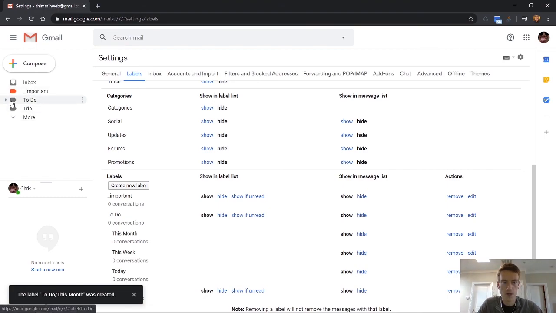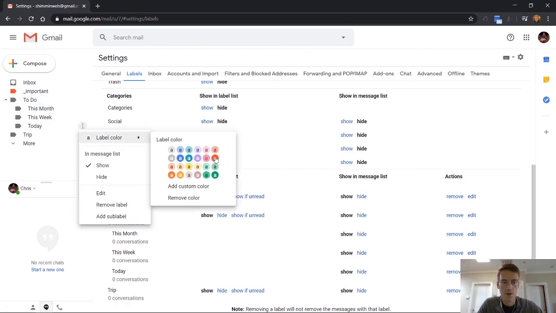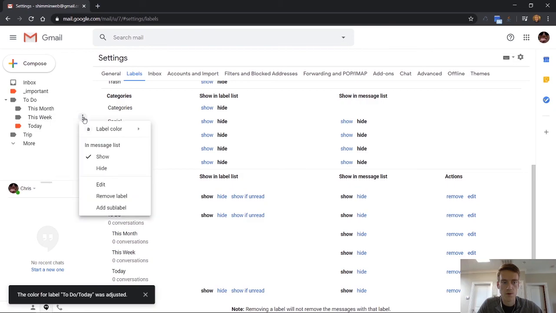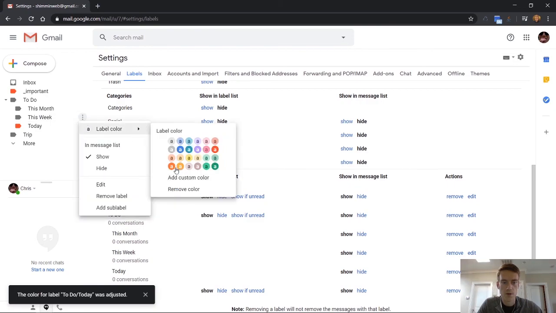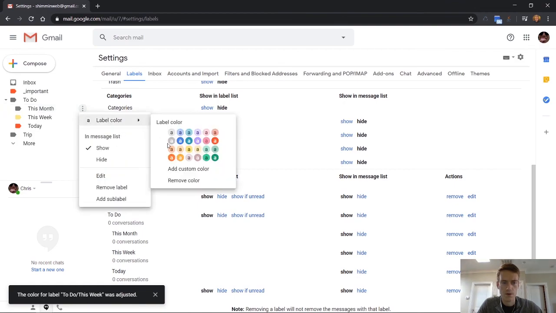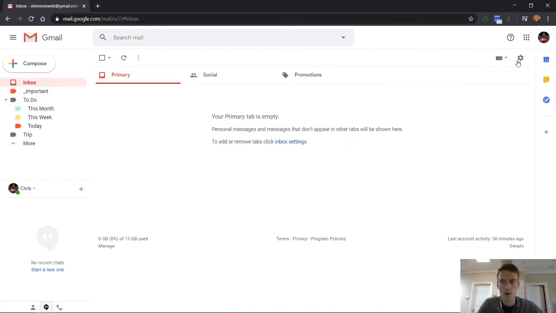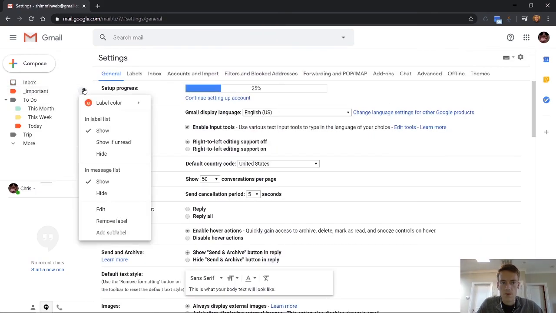And based on importance, let's make this one red. Let's make this one yellow. And we'll do green. Okay, so we have that set up. I'm going to hide this.